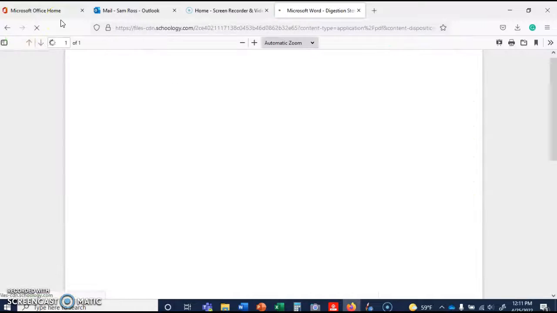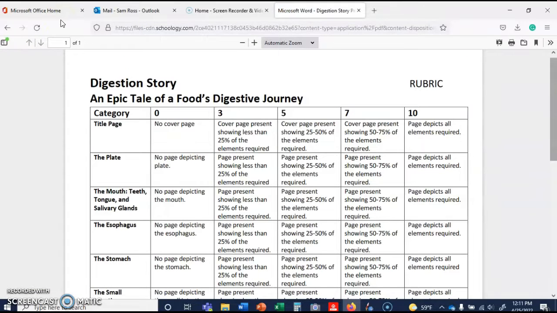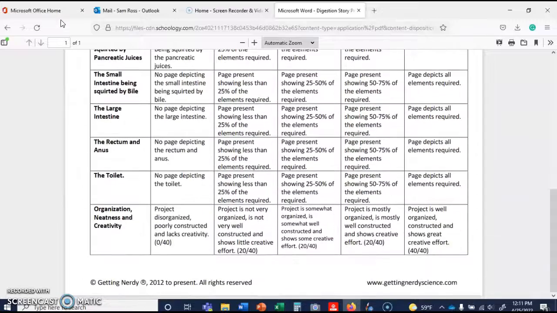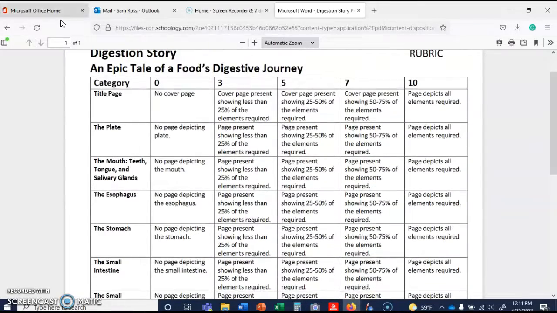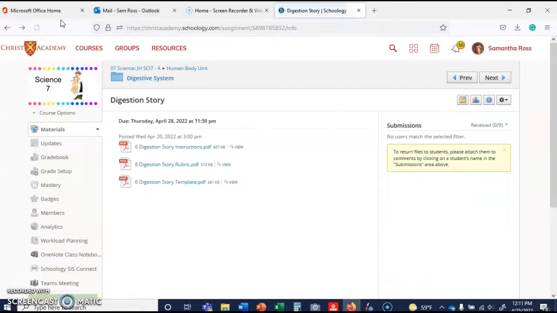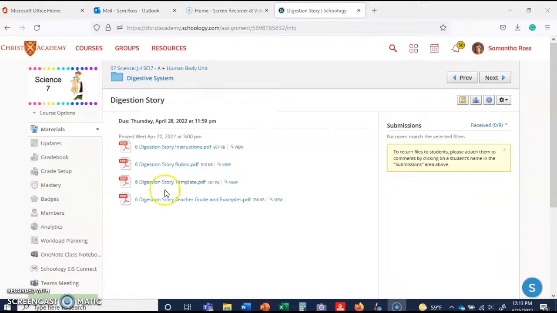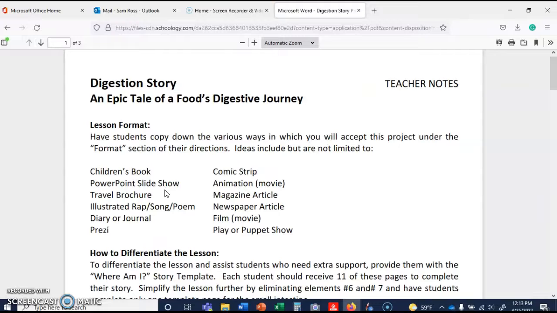Let me go to the rubric. Title page, and then each part of the thing. Okay, there's the rubric. Okay, hold on a minute. So I added one more. We had the instructions, which we went over. We looked at the rubric, and then the template, which you would have 11 of. Let me show you what the teacher guide says, because I think you need to know.